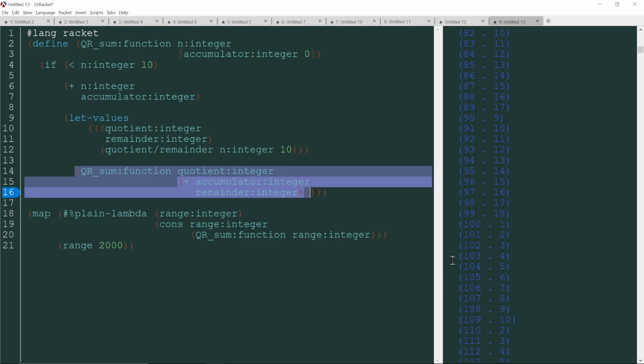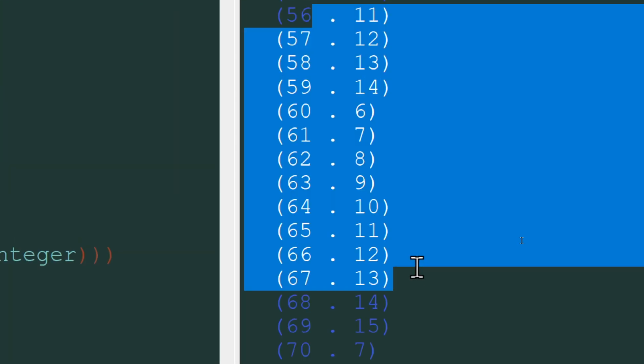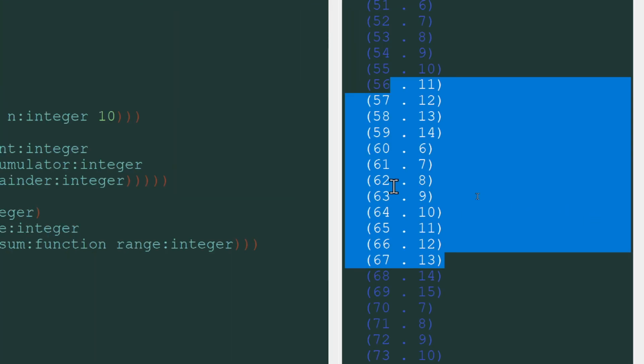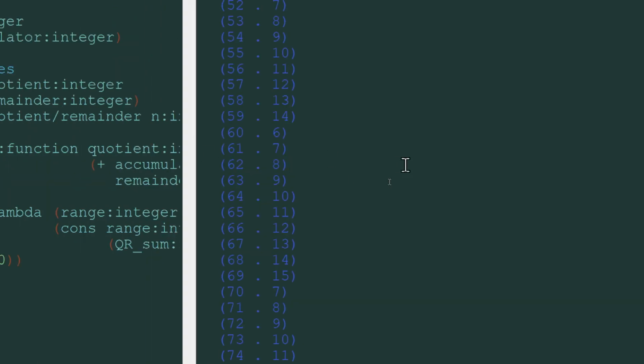So now, yes, the question is, how do we turn this pile of observations about the behavior of digit sums into actionable code, actionable observations?